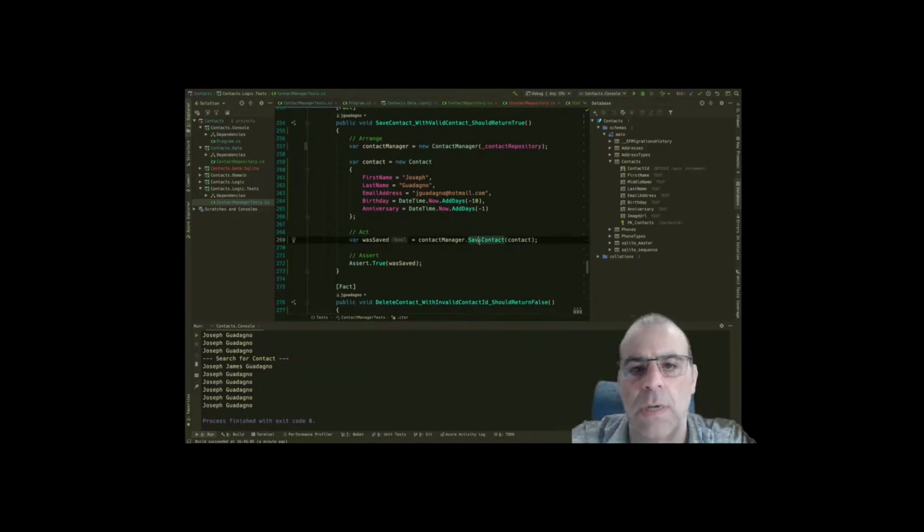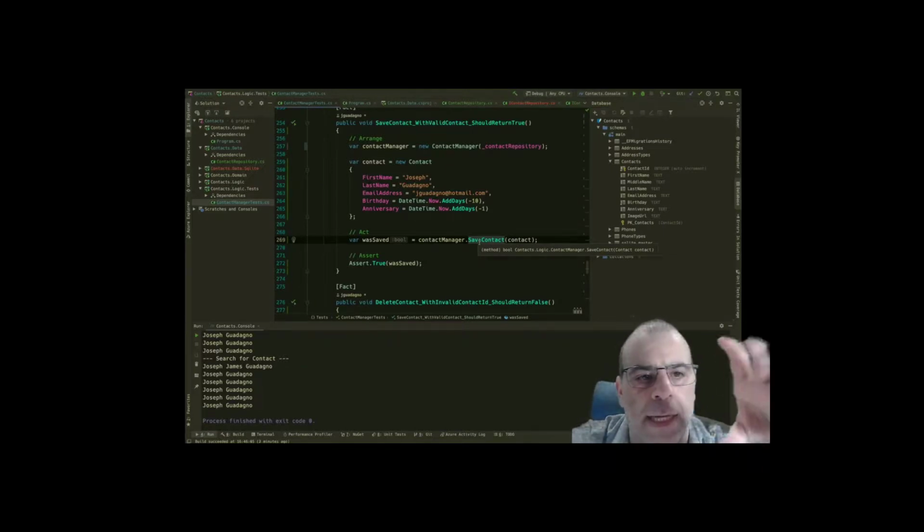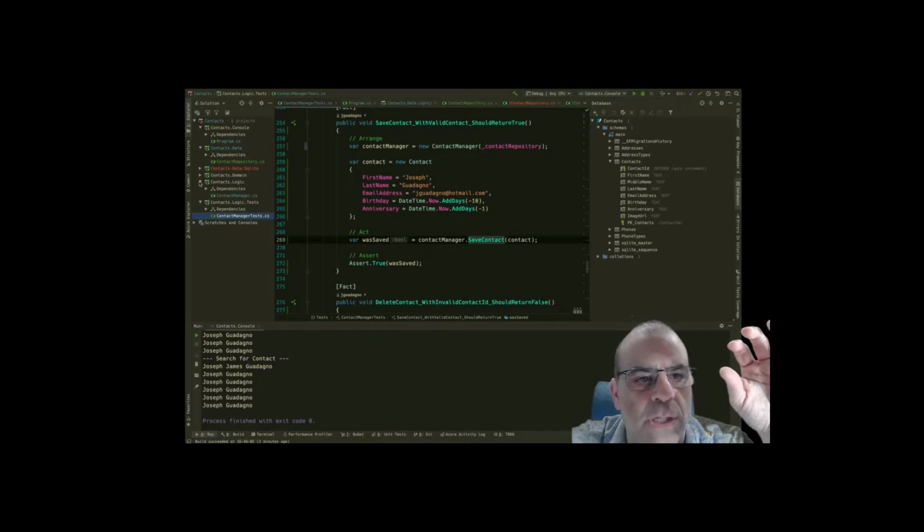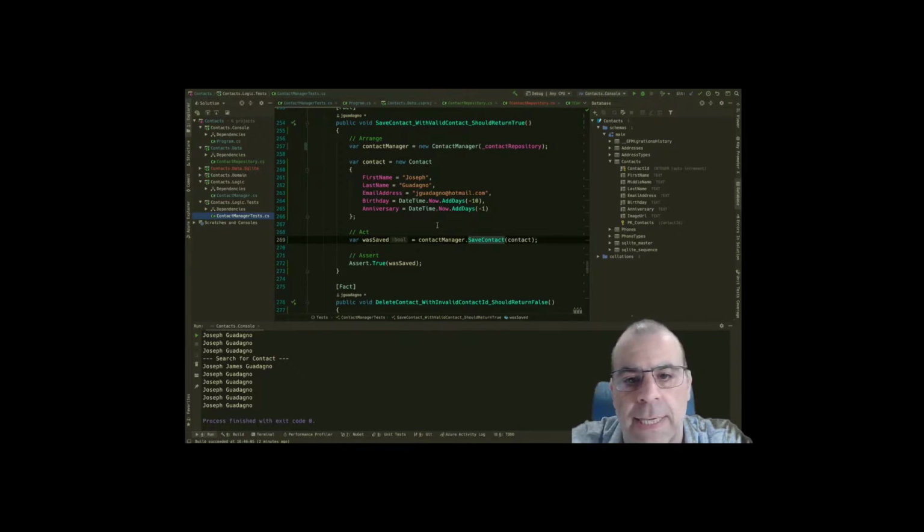So right here, we are truly saving a contact, and we don't want to. Our unit test should only be responsible for testing what we call the logic or the contact manager level. It shouldn't be testing out your database. That's an integration test, which we'll cover a lot further in the future. But tomorrow we're going to look at a way to introduce a concept called mocking or faking to the manager test cases, so that we're actually not truly saving and editing.